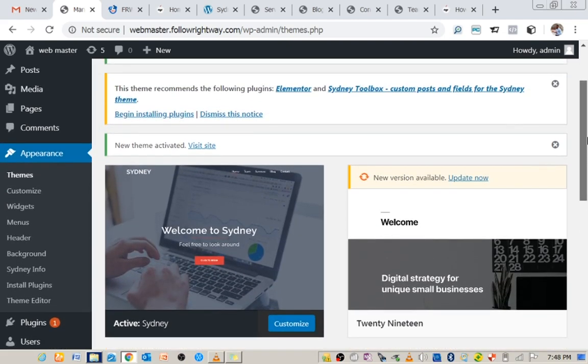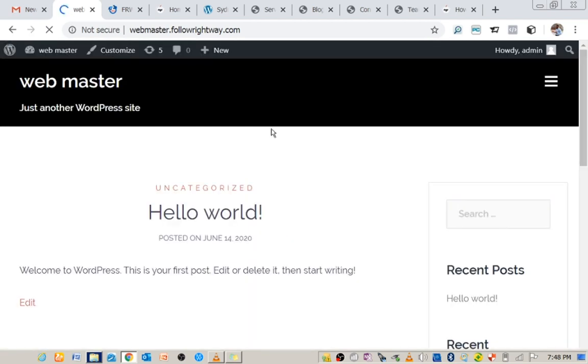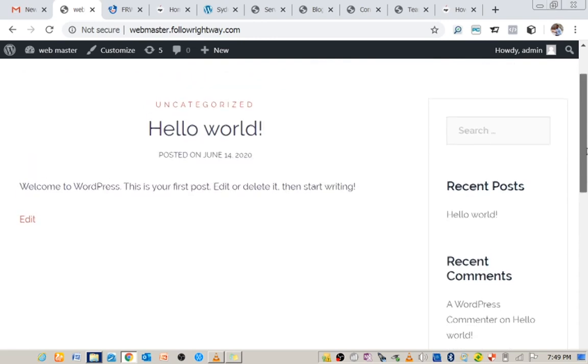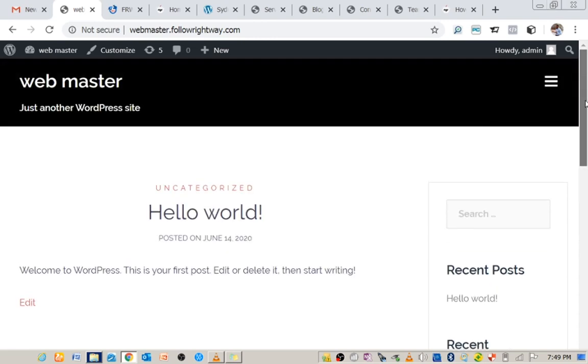So the next thing we have to do is visit our website and see how it looks like. As you can see, new theme activated, visit site. Let's quickly visit that and see how it looks like. Wow, great. Now this is how our website looks like. It might look messy, it might look not eye-catching, it might look disorganized now, but don't worry, this is what we are going to work on.